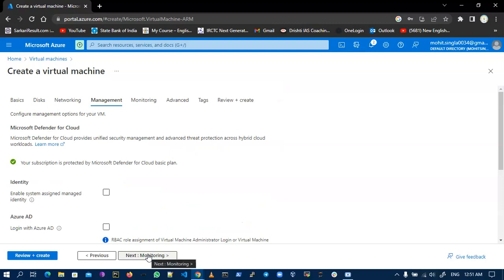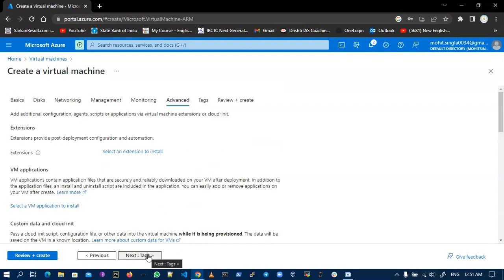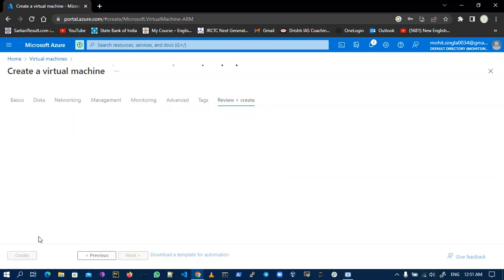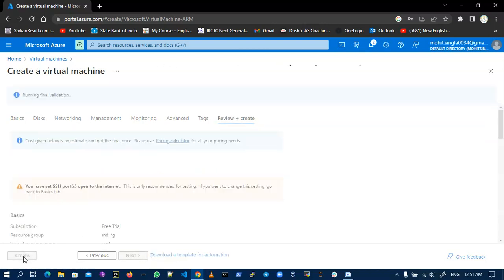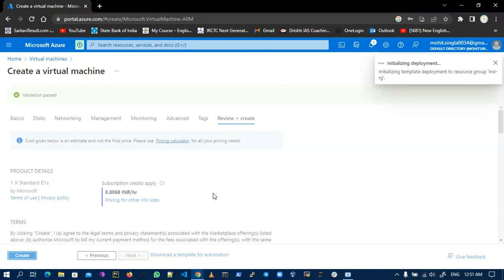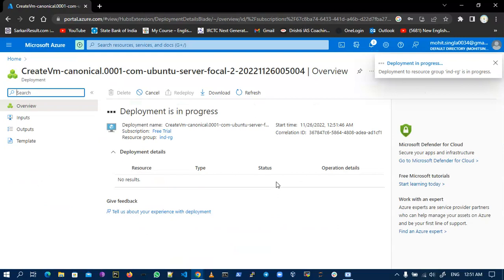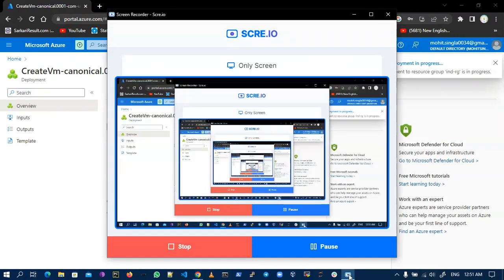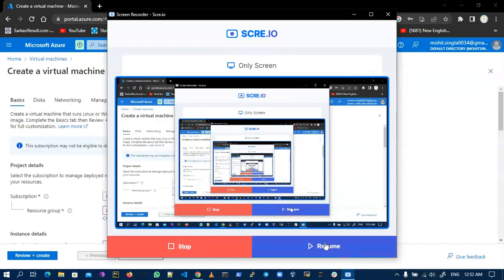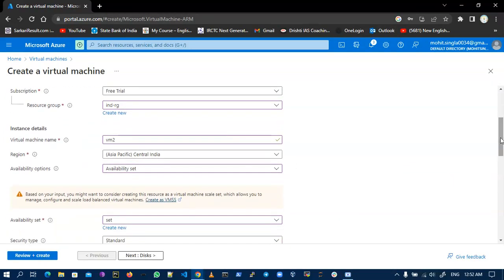Now go to management. I take SSH and now create. So now I created my first virtual machine. So it will take 2 to 3 minutes. So now I skip my video and create another virtual machine as same step. So now I am showing you this is my second virtual machine.